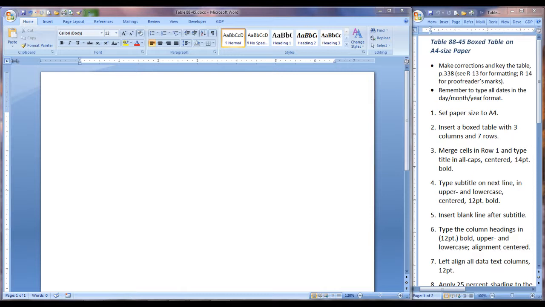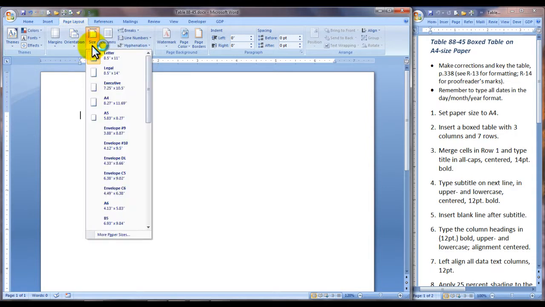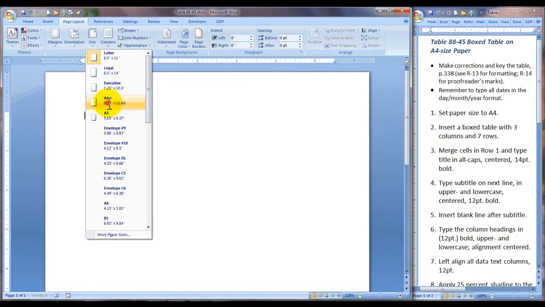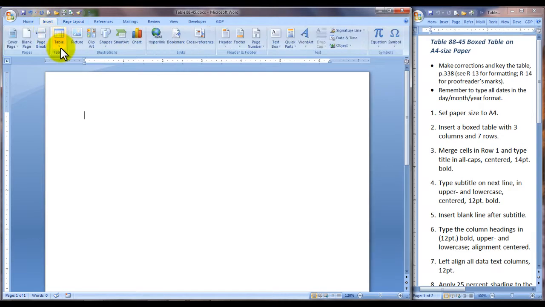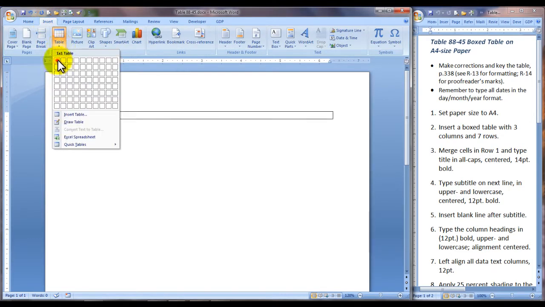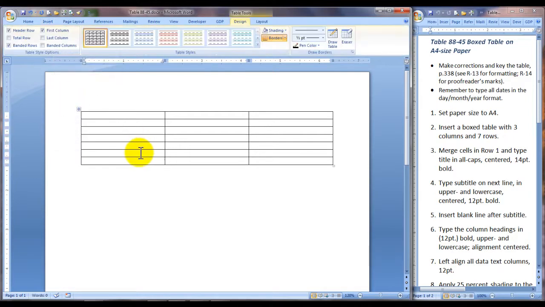Now, as in step 1, we're going to set the paper size to A4. Page Layout tab, Size command, and A4. Then we're going to insert a box table with 3 columns and 7 rows. So go to the Insert tab, insert a table. Let's draw it this time. 1, 2, 3 columns and 1, 2, 3, 4, 5, 6, 7 rows.